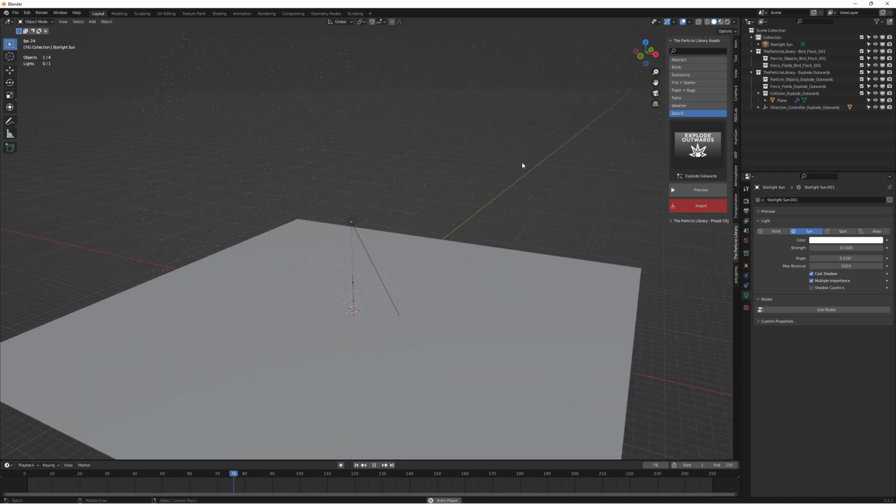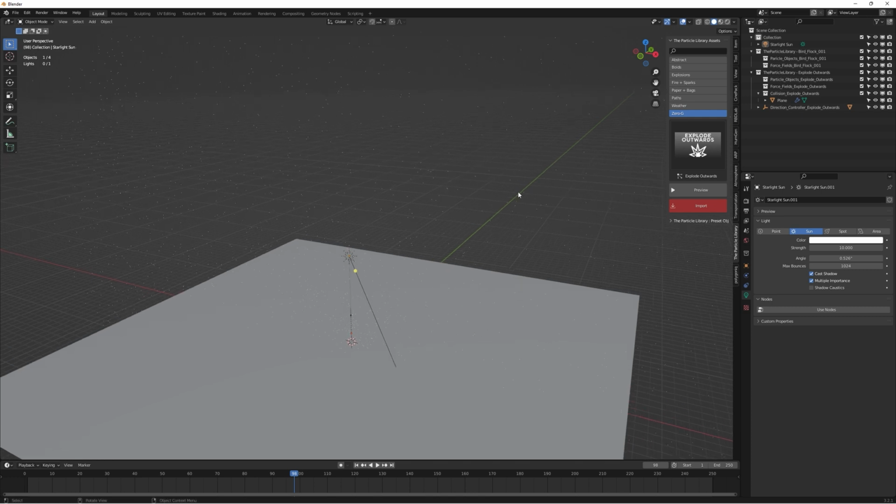Now, because of the way Blender's particle system works, sometimes you will get these odd artifacts in some of the animations. Now, it's nothing to worry about. To get rid of them, all you have to do is basically change some sort of value on the animation just so it resets the cache.